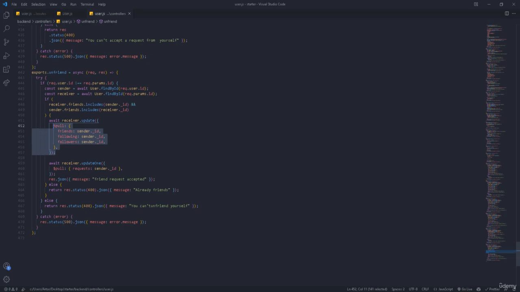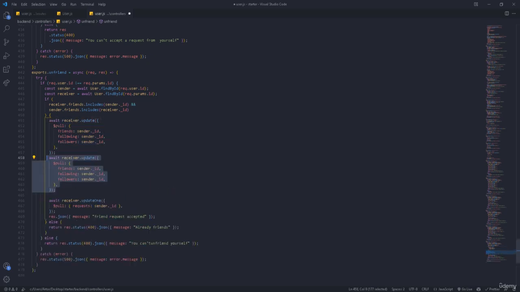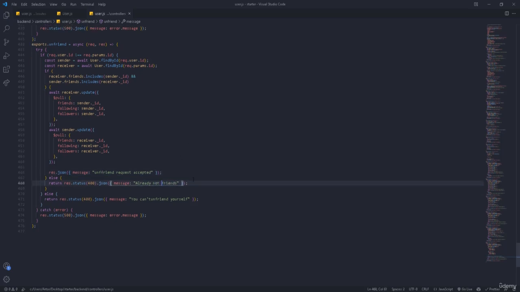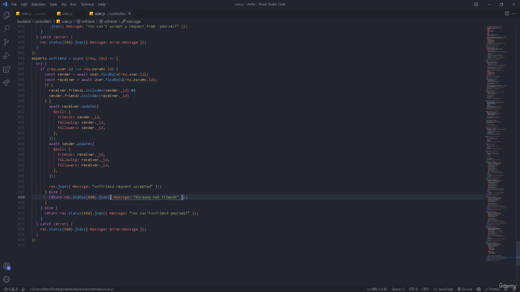Let me take that, copy that, let me remove that also, and let me change. This is gonna be the sender, which is me. I'm gonna go to my friends and then remove him, also the following and the followers, and then unfriend request already not friends. Okay, something like that. So you can't unfriend yourself. If we have any problem, anything wrong, that's fine, because this is like writing without visualizing.